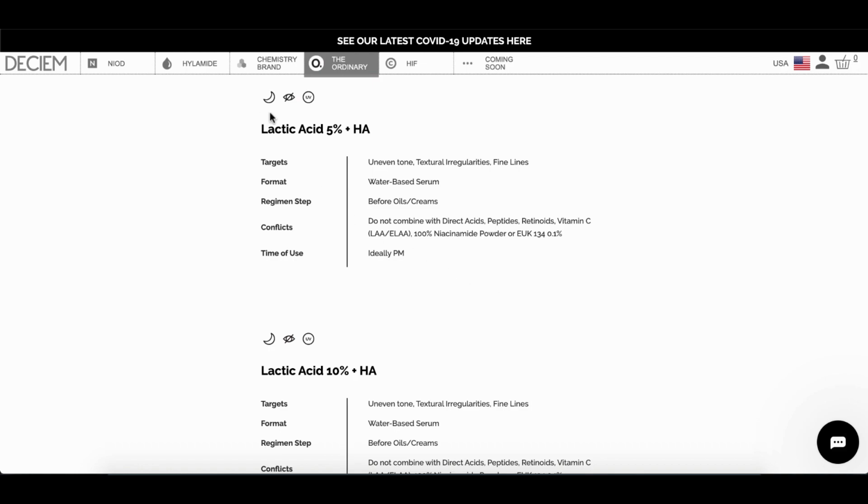Again, right here on the top you have the moon, which means use in the evening. It is preferred in the evening because any of the direct acids from The Ordinary exfoliate the skin and can make your skin sensitive to the sun. Therefore it's recommended to use it in the evening. Do not get it into your eyes and use sun protection the next day to make sure that you're not getting sunburned or damaging your skin even further. So this is where sunscreen is really important.